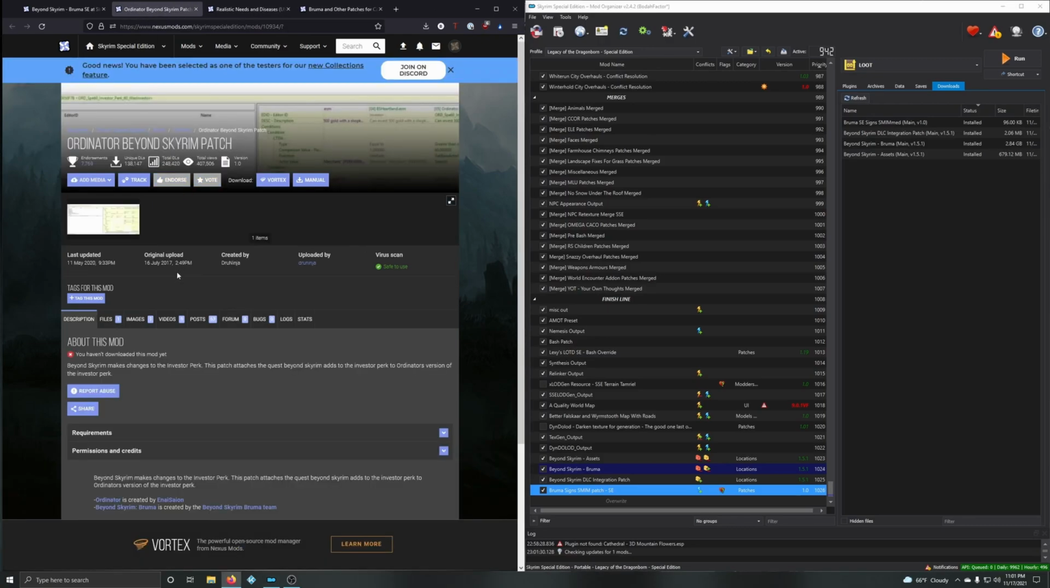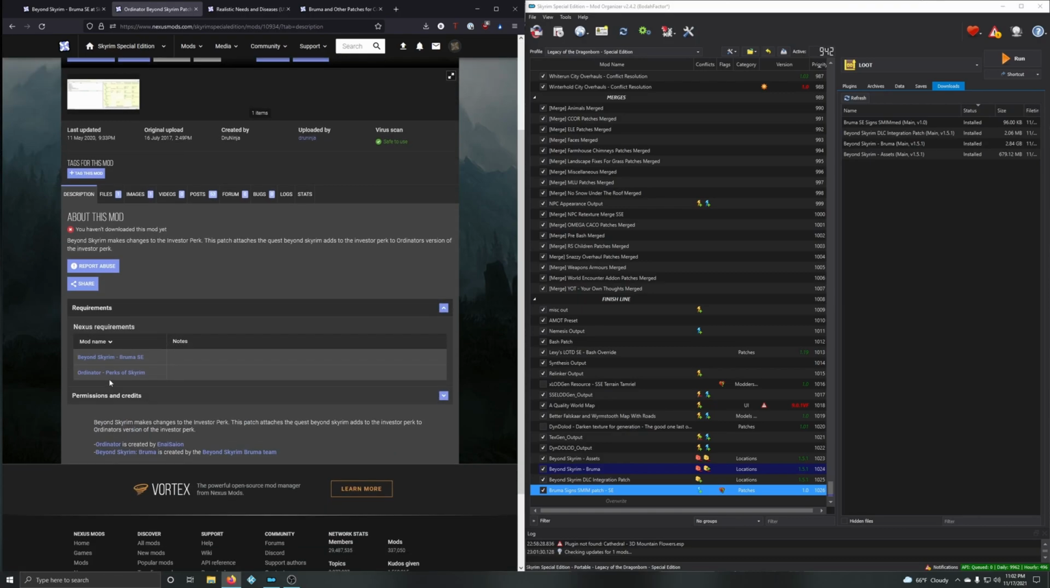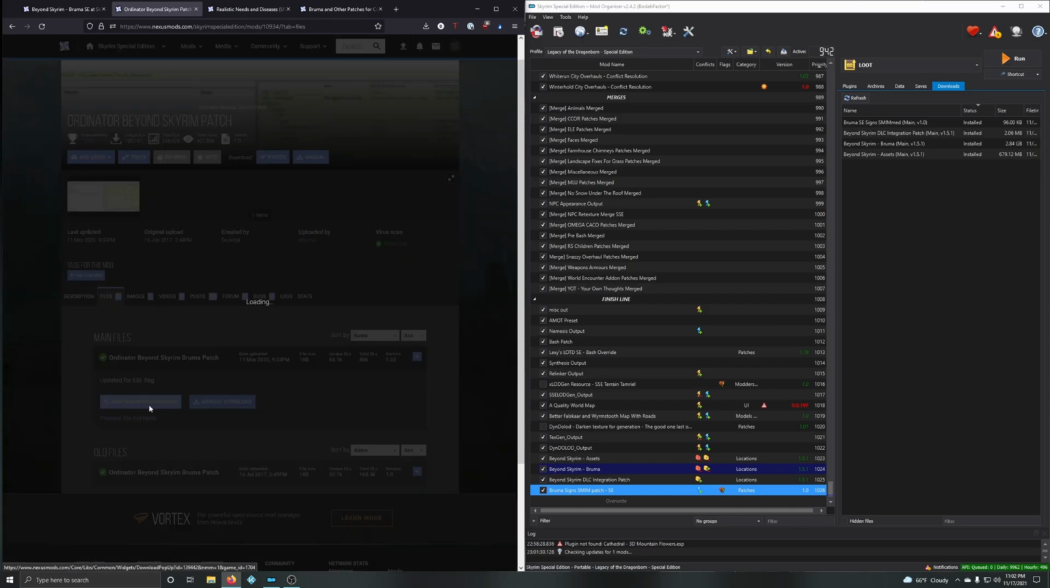Let's go into Ordinator now. Beyond Skyrim exchanges to investor perk. This patch attaches the quest Beyond Skyrim asset investor perk to Ordinator's version of investor perk. Okay, so obviously this patch makes Ordinator and Beyond Skyrim Bruma play nice together. All right, was there any requirements here other than Beyond Skyrim and Ordinator? Nope. All right, let's go ahead and download that.